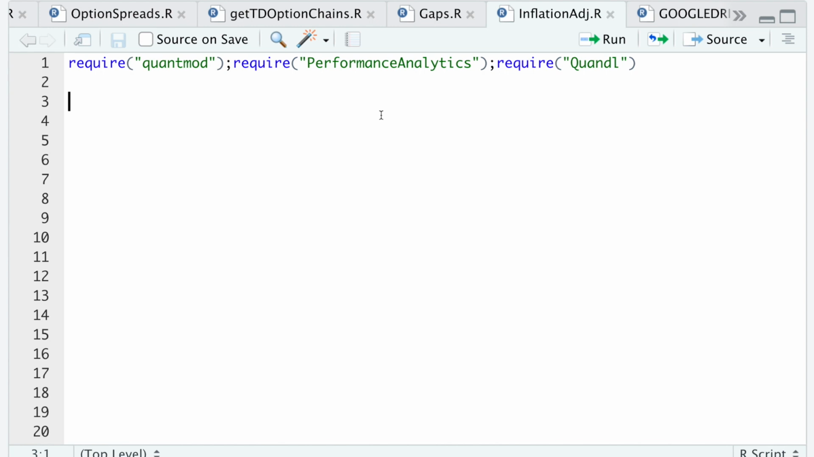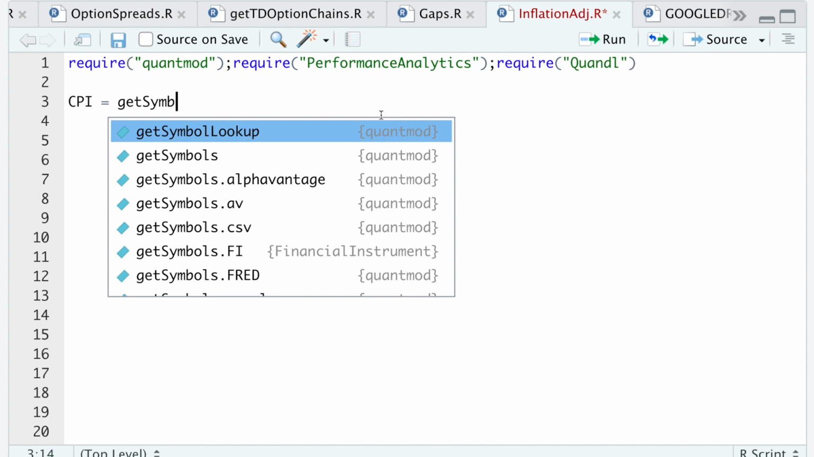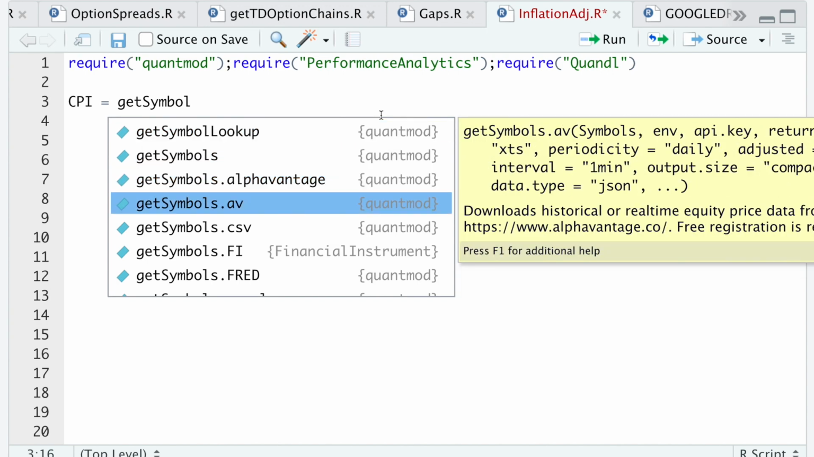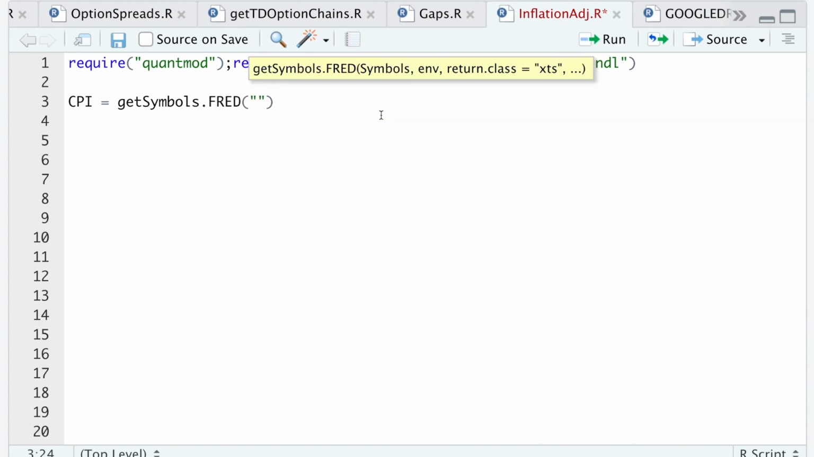And I'm going to use Quandl to extract silver and gold prices, but I'll be using the Federal Reserve Economic Data, also known as FRED, to get our CPI time series. And both of these will be in a monthly series. So we'll start off by getting the CPI by running getSymbols, FRED. And I'm going to be using the not seasonally adjusted data. So the ticker for that is CPIAUCNS.